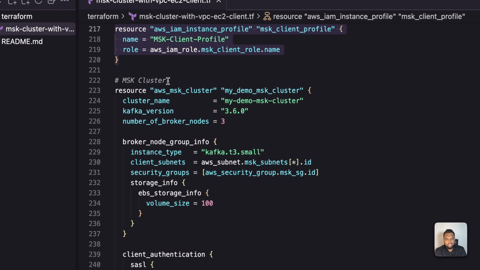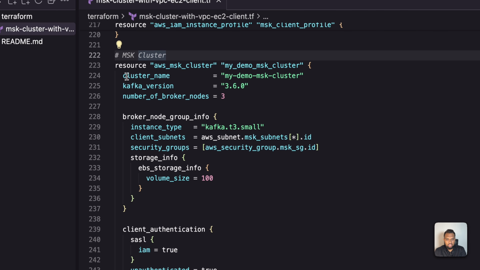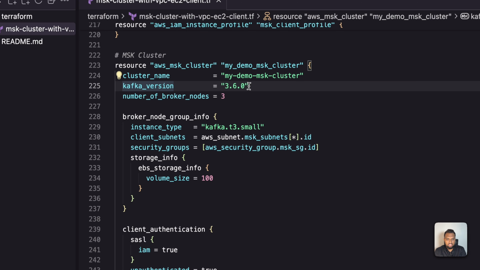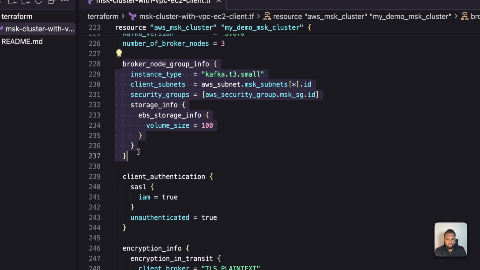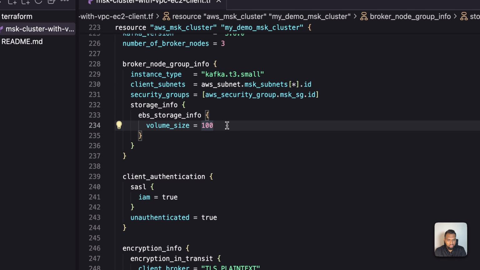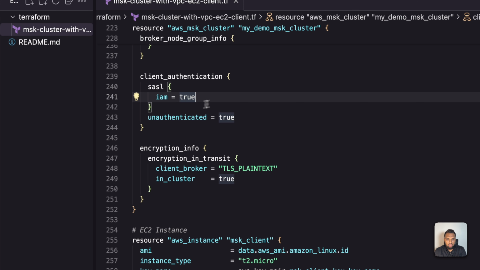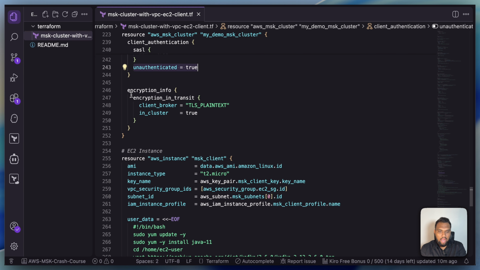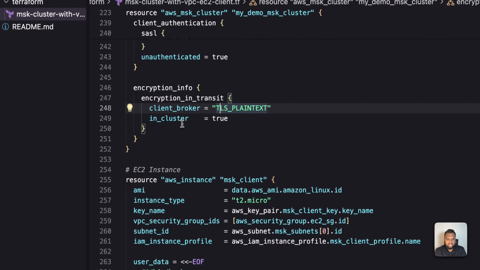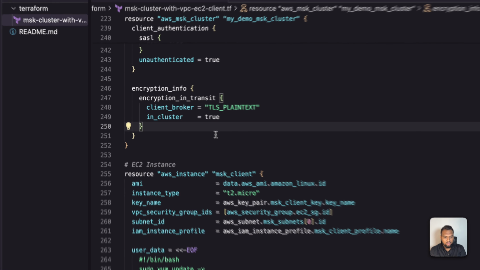Next, finally, I'm creating the MSK cluster itself. If you see here, the cluster name is this, the Kafka version of the cluster is this one, and the number of brokers is 3. This is the broker node info, like the instance type, the subnets, the security group, and the storage information. I'm giving it 100, but if you want to reduce it, you can do that as well. For client authentication, I want IAM based authentication, so I'm setting SASL IAM equal to true, and I'm allowing unauthenticated as well for demonstration purposes. In encryption info, I'm using TLS and plaintext in the cluster, so I'm just setting that to true.